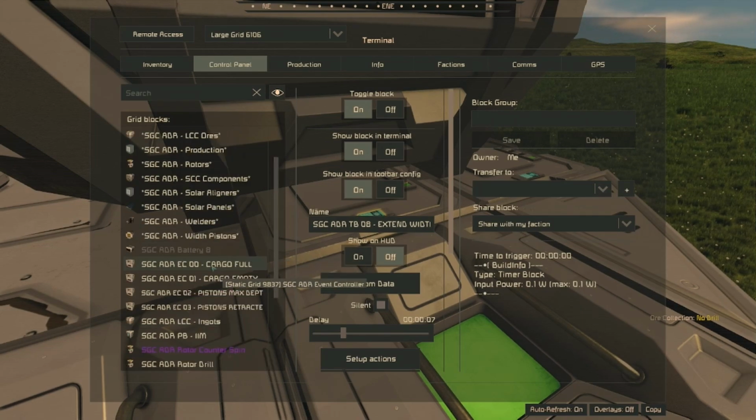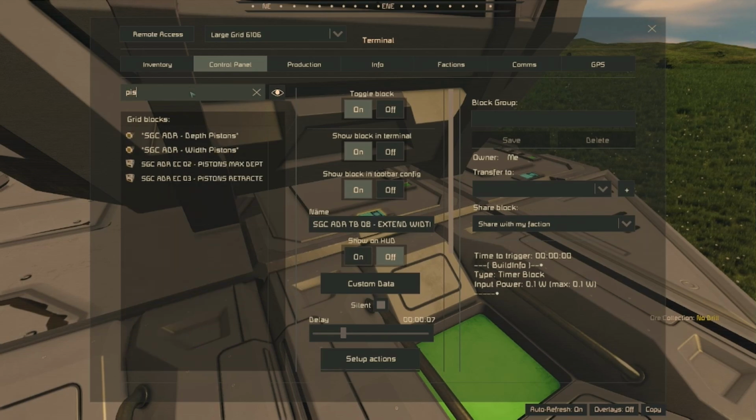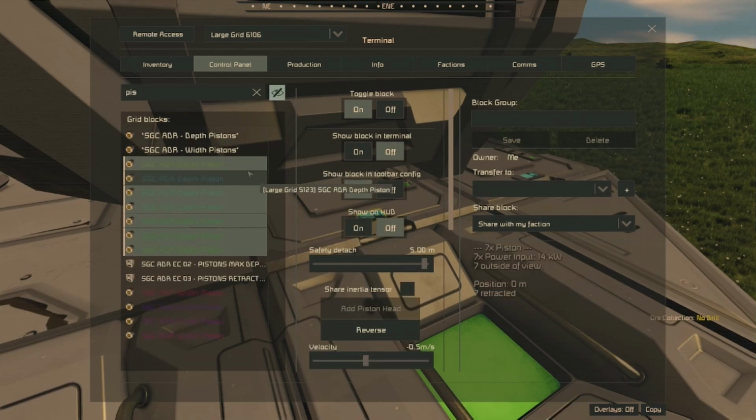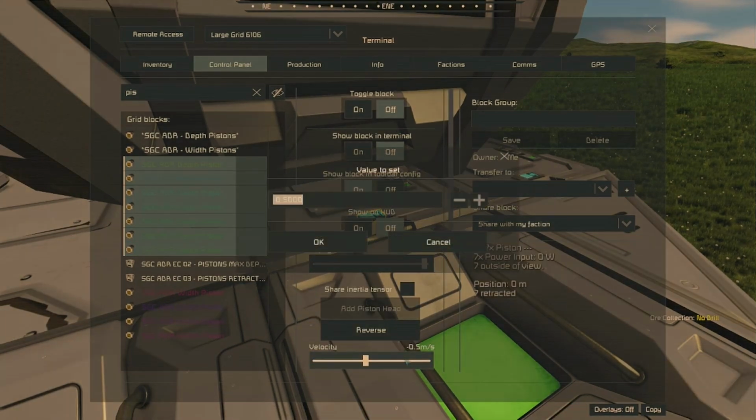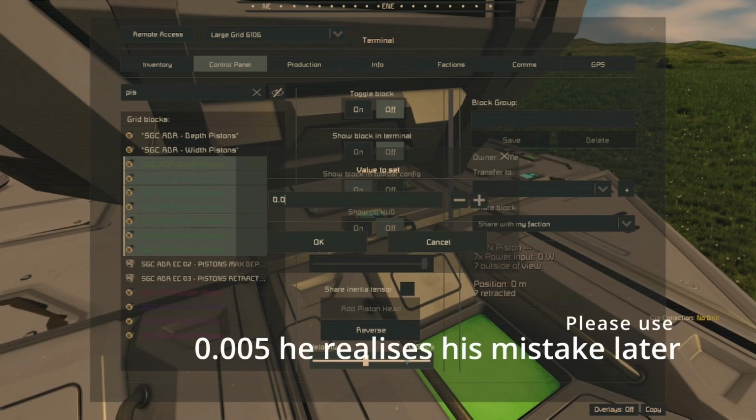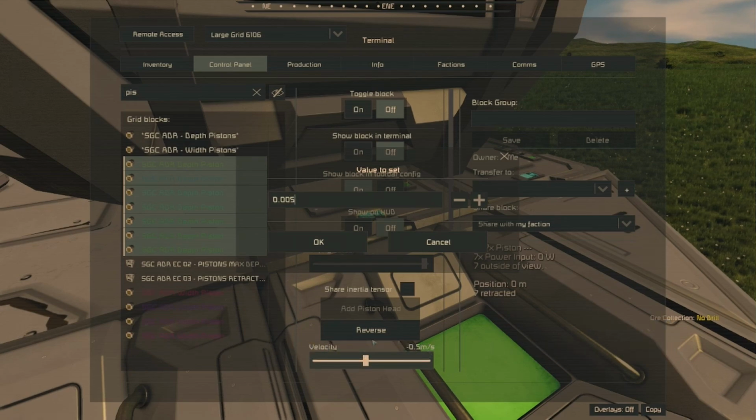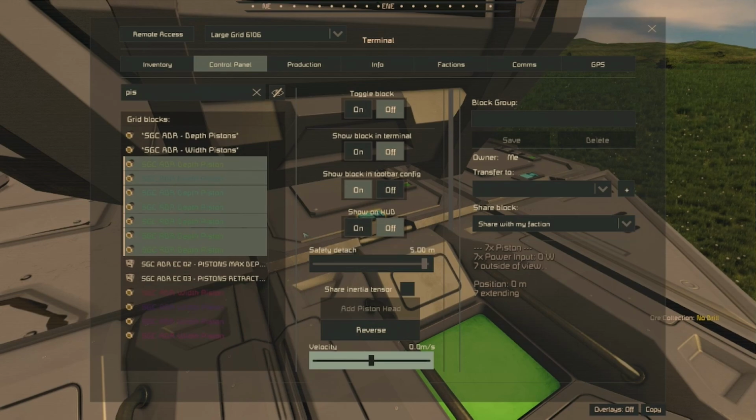Other than we do need to go through and do all of our settings. So first things first, let's grab our pistons. So depth pistons, we're going to turn these off. Now I've found a speed, when I'm at 6 pistons, 0.01 was perfect. I think 0.05 is the optimal speed that I use for my depth pistons. Next, we don't change anything with width pistons.